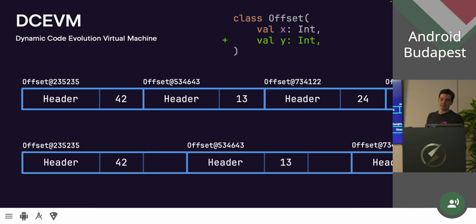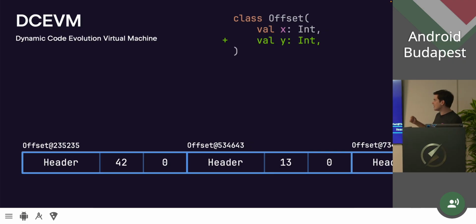So for any existing fields, like the header or that first property, we can just copy the contents over. And for anything that was newly added, we simply use the JVM defaults. So for numerical values, this would be 0. For reference types, we would set them to null. And once this is done, we just remove the old version of these classes, and now these are the new representation of each of those instances.